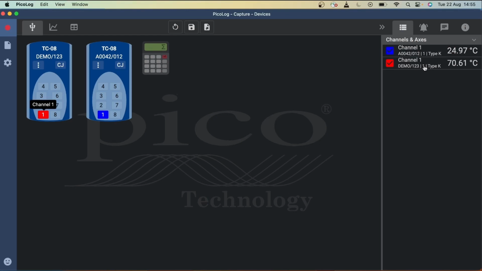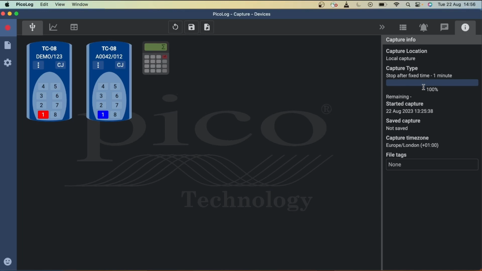On this right hand side as well, you'll see you've got alarms. You have the option to add capture notes and annotations, and you can get some capture information as well. So it gives you the time that you started, the time you've ended, and the name of the file tags.